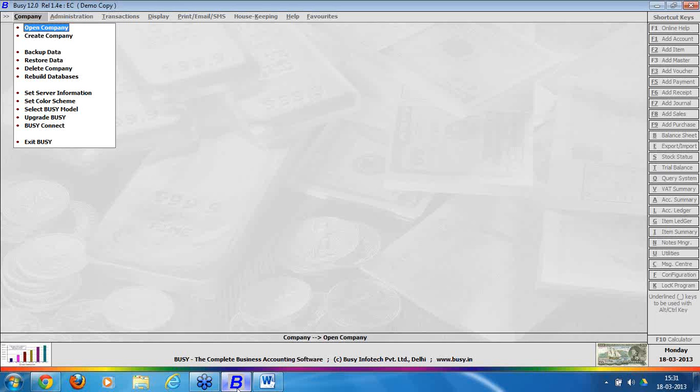Each branch has its own set of transactions which is periodically required by the head office for consolidating reports. And one more thing, this HOBO concept, the head office and branch office feature of Busy, is available in Enterprise edition only. In Standard edition, we do not provide the head office and branch office option.